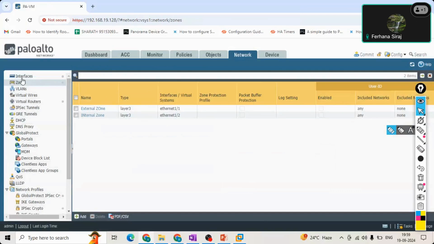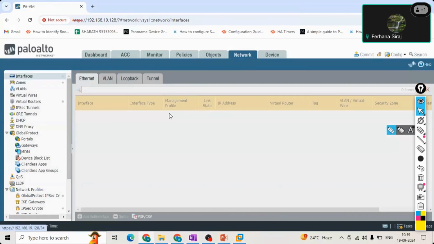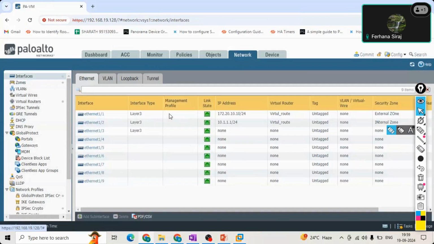Sorry, Vikram. Can you go to interfaces one more time? I want to see if the zone shows on the interface. So security zone. Do you type it yourself or is it automatic? No, sorry, I'll create everything myself. Okay, got it. I'm with you now.